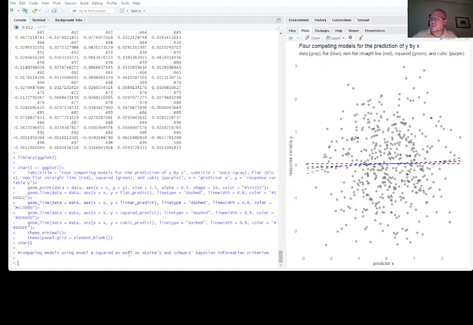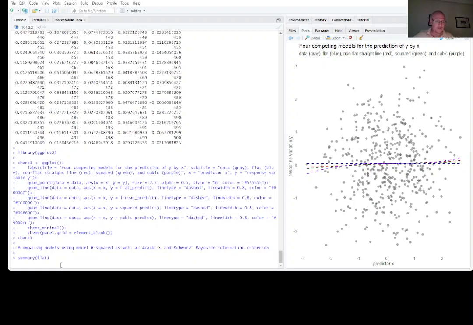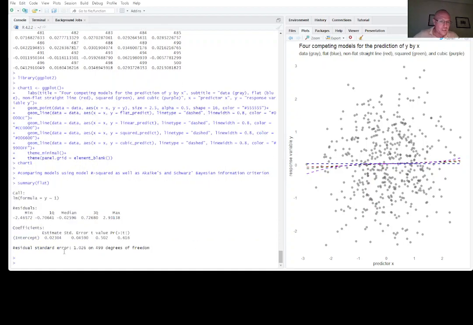Let's have a look at this step by step. To start, I want a brief summary of each model, which can be done simply as follows. So suppose I want to have a summary of the null model, a flat model. Now we have defined model 0 as flat. Summary(flat), hit enter.